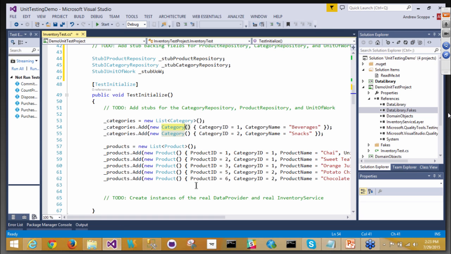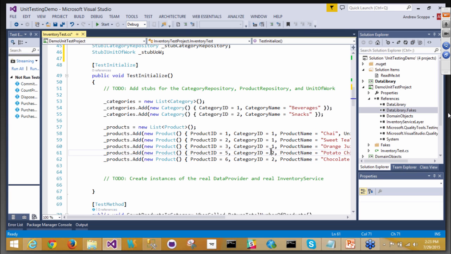I know here that I have 2 products in category 1, and I have 3 products in category 1, right? And I have 2 products in category 2. So I have a very small test bed that I have to work with here.